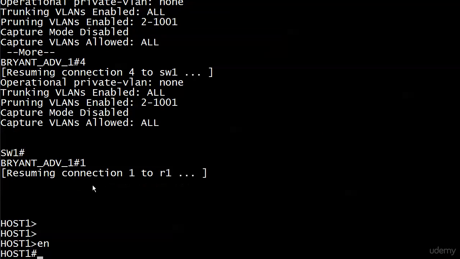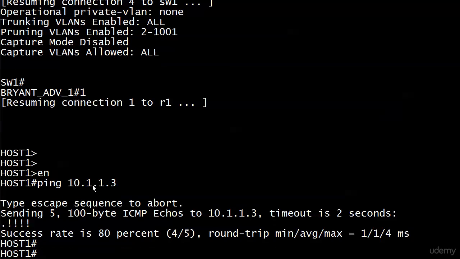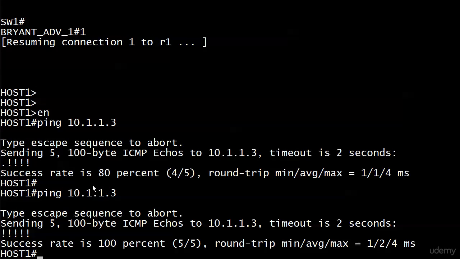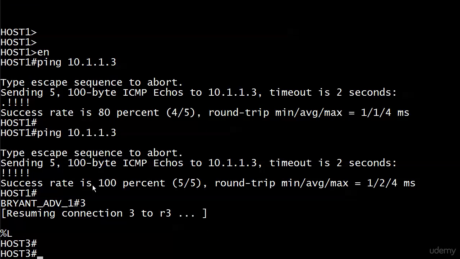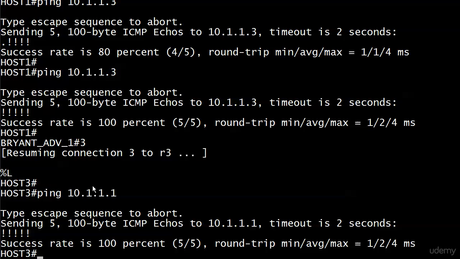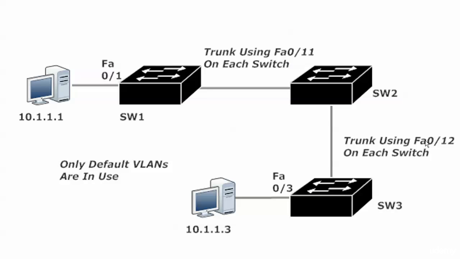and send a ping. Might lose the first one, goes right through, and we'll send another one, and the pings go right through. So let's go back over to host 3. Send a ping over to host 1, goes through with no problem at all. So right now, these two devices can ping with absolutely no problem at all.